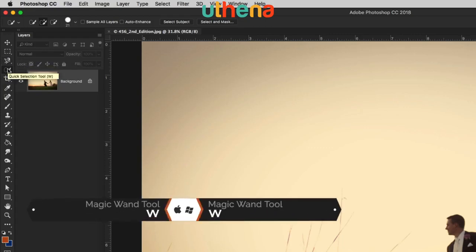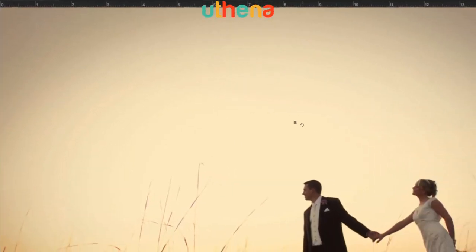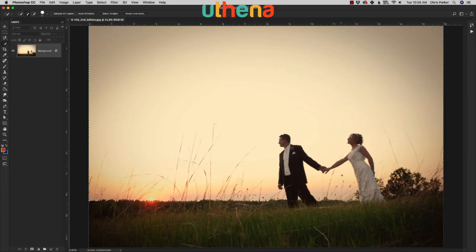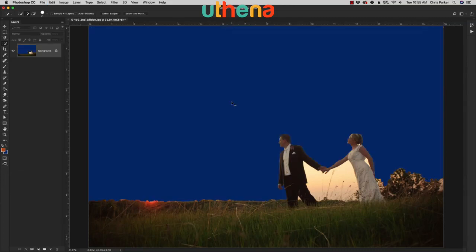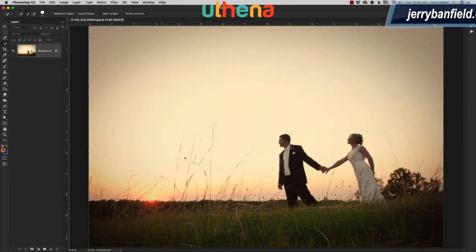So the letter W will select this tool, and this is how it works. You click and drag out, and it starts adding to your selection, and boom, just like that, I have the entire sky selected. If I delete that, you can see that I selected that part of the sky. So that's a lot quicker than using the magnetic lasso tool and trying to go around everything, right?